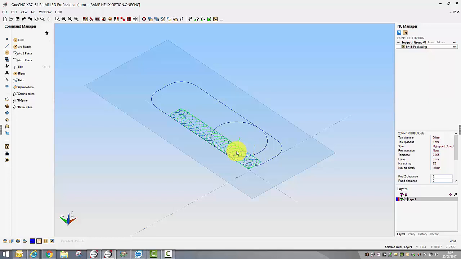So let's recap. We've got active cut, high-speed zigzag, custom entry position, ramp helix options, all very powerful tools available in all versions of our OneCNC XR7 upgrade, also available in 3D toolpaths. Again, dramatically increasing your machine's efficiency, capacity, and tool life.